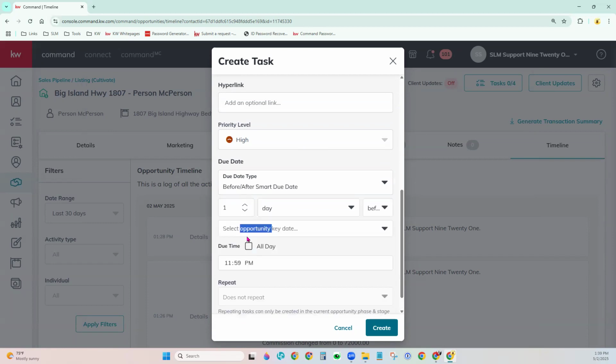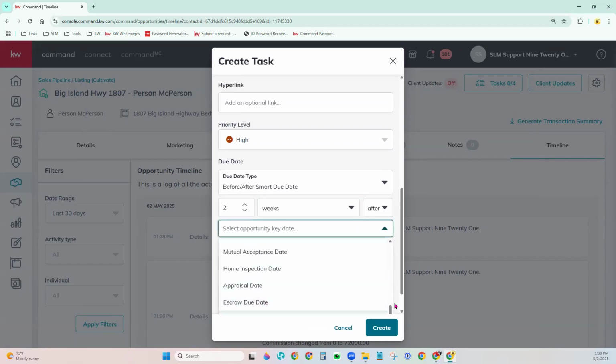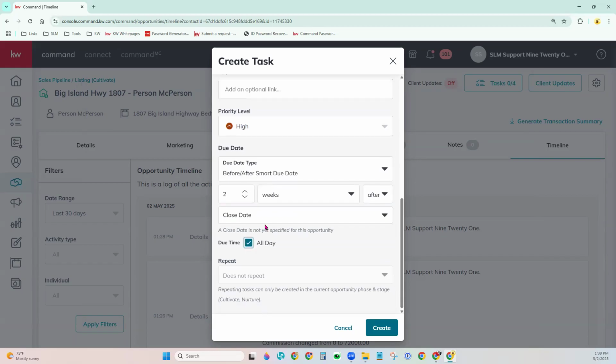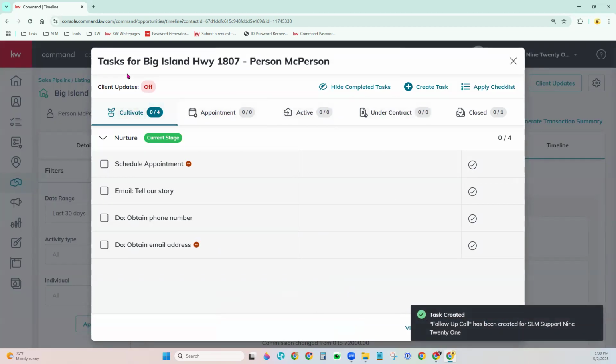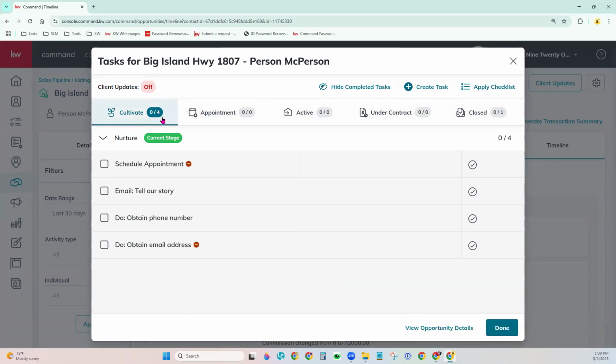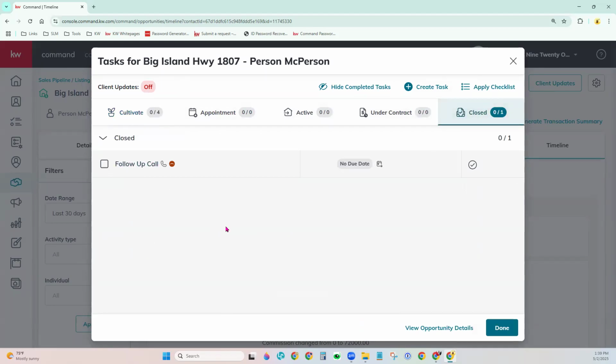We'll choose that option just to show you. This is where you can choose how many. So we'll say 2 weeks and choose after or before. So we'll say after, and then choose our key date. We'll say closing. So right there, it will allow you to set tasks based on a key date, even if you don't know what that date is yet. Okay, so we'll go ahead and create that, and it will be here underneath our task for this opportunity. These are your phases. So we'll come over here to our closed phase, and there's that new task we created.